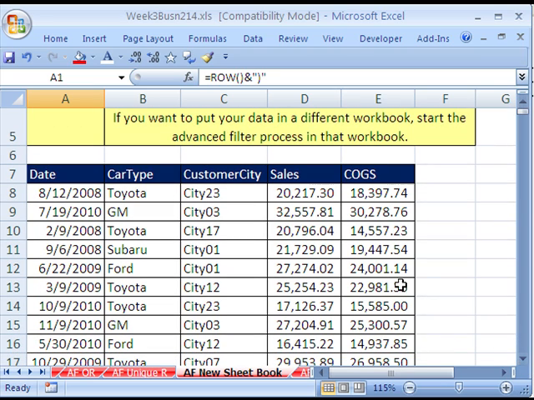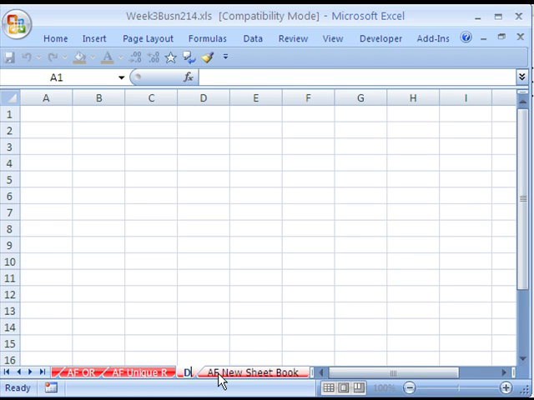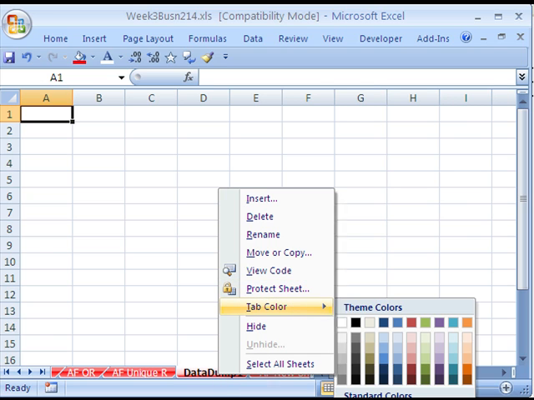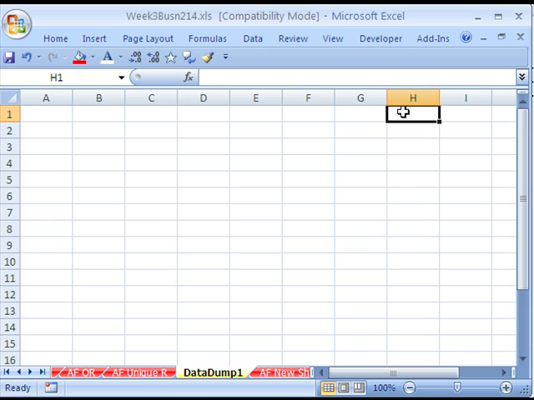Now, in both cases, the trick is you have to start on that new sheet or in that new workbook. So I'm going to add a new sheet. The keyboard shortcut is Shift F11. I'm going to call it Data Dump 1. Now I'm going to add some criteria here. Car type. I hope I'm spelling this right. You see, I can't type. Car type. That's the field name, and the criteria, Toyota. All right. So this is on the new sheet. I'm going to click right there.